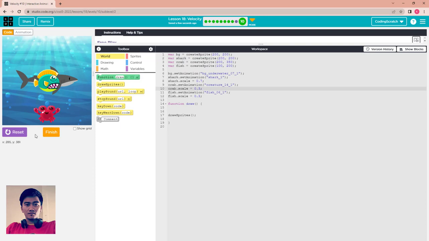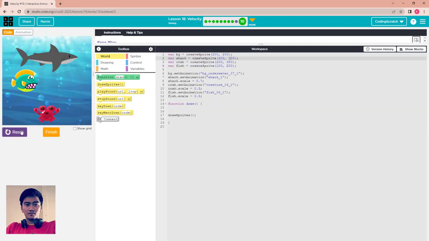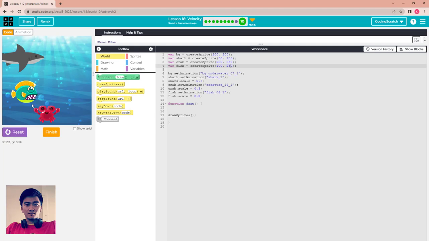Okay, reset and run. And the shark should go up here. So 100, and it should come from the 50. We can see only the head of the shark like that. Okay, and the fish should go down a little bit. Okay, that's amazing.